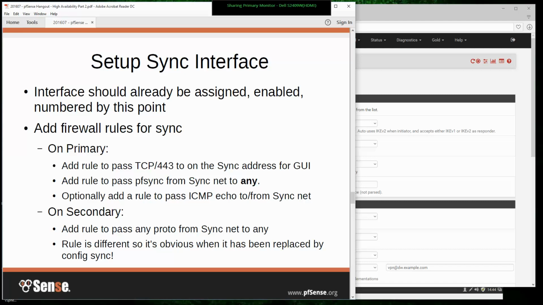On the secondary, you need to add a rule to pass any to any on the sync interface. And then once your synchronization settings are in place, it will clobber that with the rules you put on the primary. So that's handy.